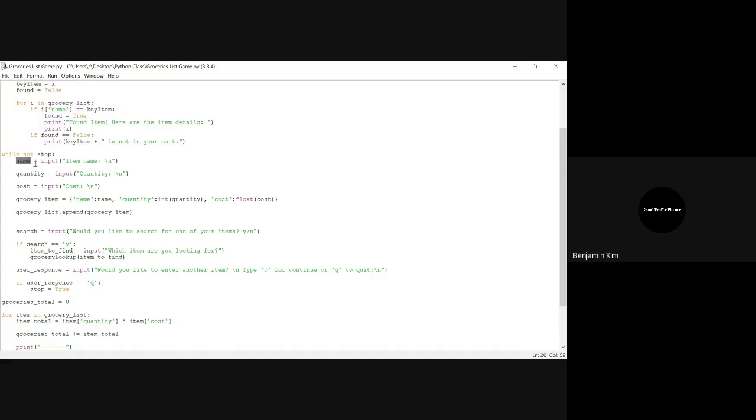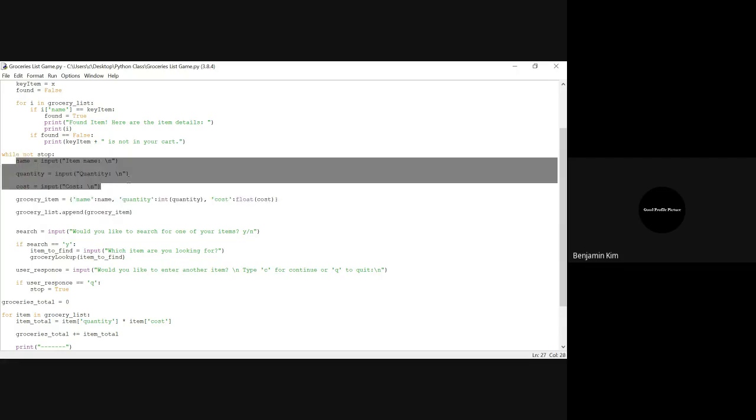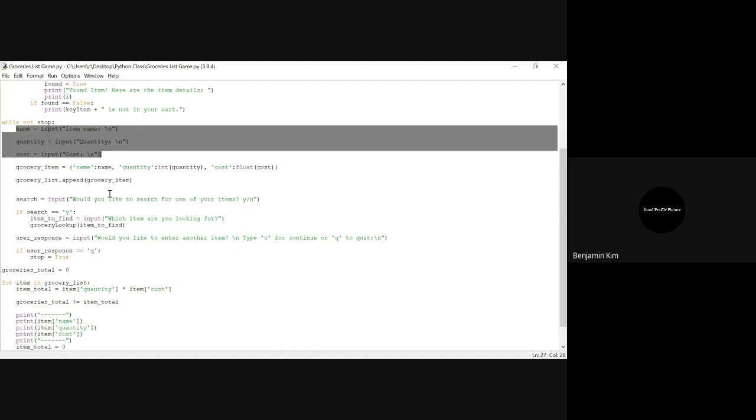So it's going to ask you for the name, and then you have to input the name of the item that you want to buy, and then the quantity, which is how much you will buy, and then how much that item costs for each item. And then this will be where it displays all of this. It will add whatever you typed into the list, and then it will say, would you like to search for one of your items, yes or no?